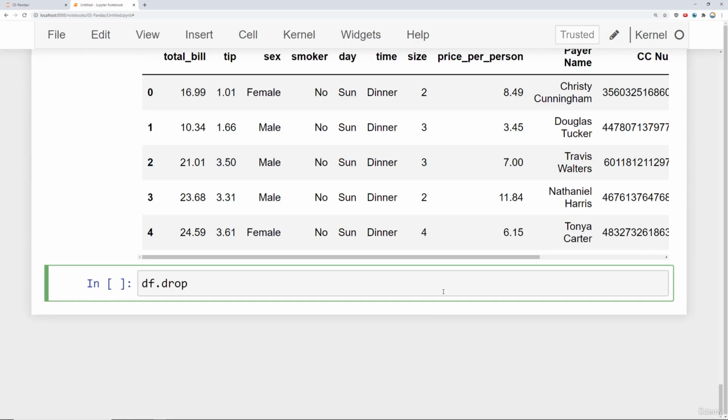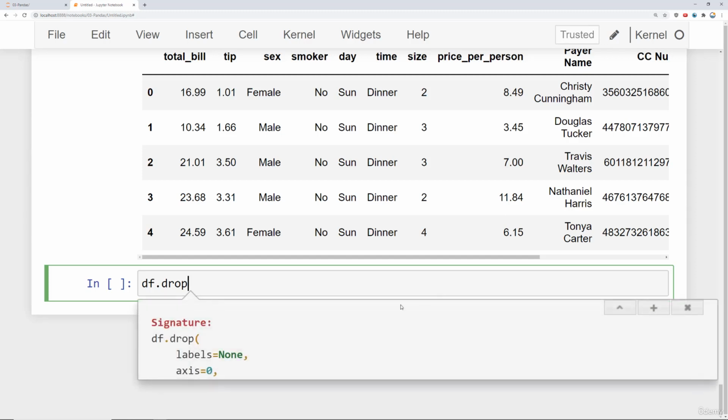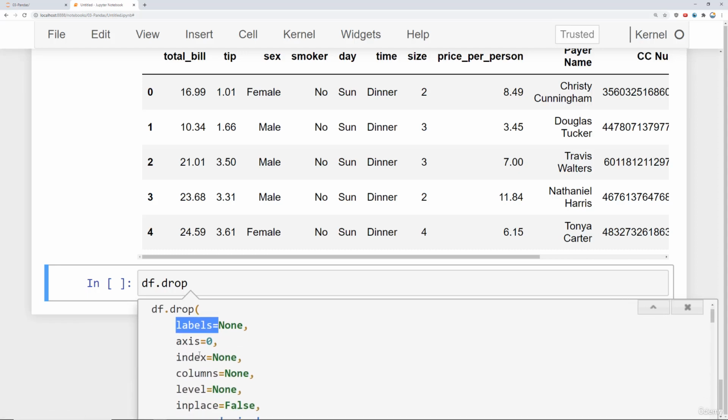So we say df.drop, and this is actually the general command for dropping either a row or a column. You'll notice here that it takes in the labels, which is either a single column string or a list of columns you want to drop, and then it takes in an axis. So what does the axis represent? It just represents whether you're talking about removing a row or removing a column.